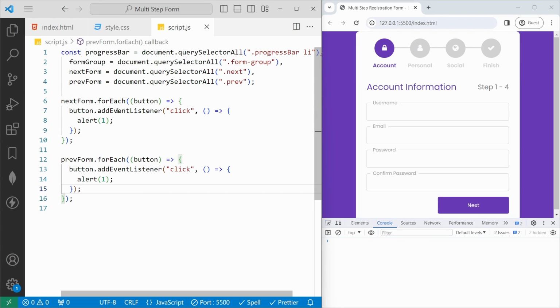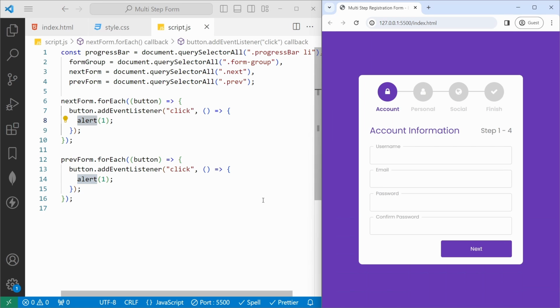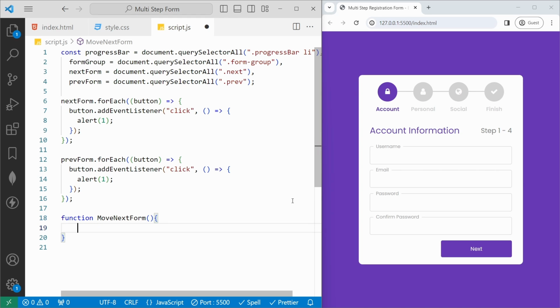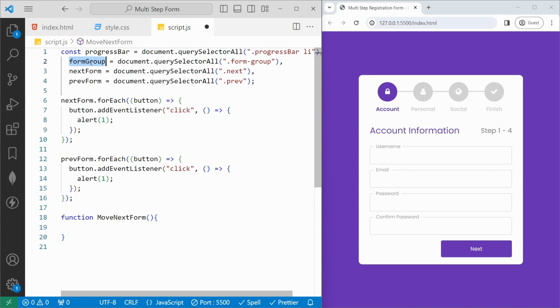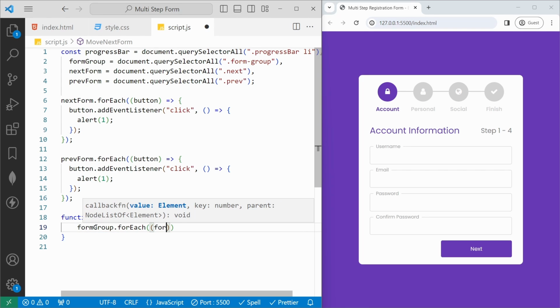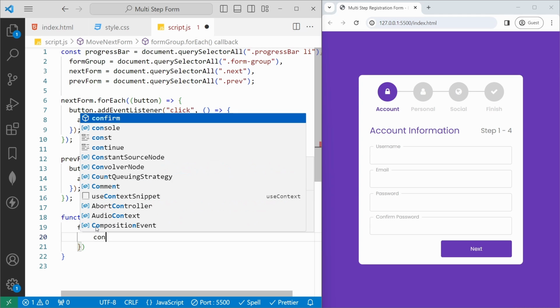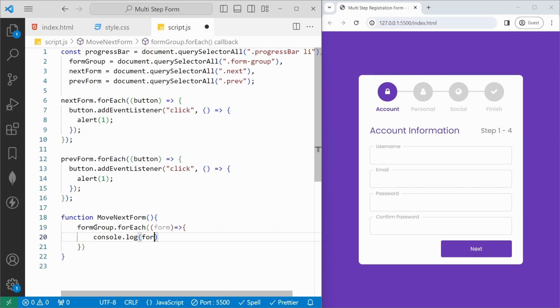So now whenever we click this, we need to navigate to the next form, right? So for that we'll create one more function with the help of function keyword with the value of move next form. Function is a group of scope. It should work inside the function. So here inside the move next form, we need to get all the forms, right? So again we have a declaration of form group here with the form group dot for each. Now we are going to find the form here again with the help of console dot log, we'll find the form.